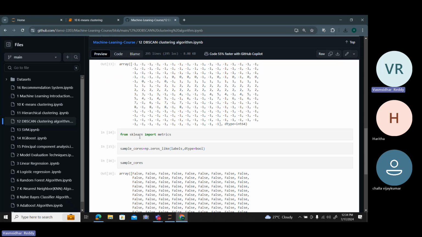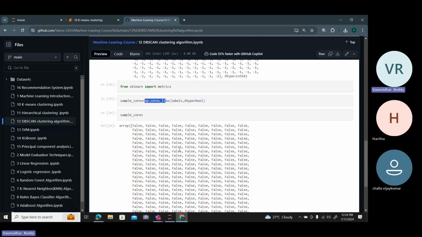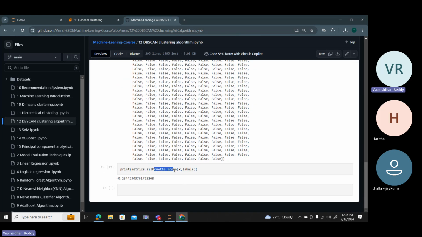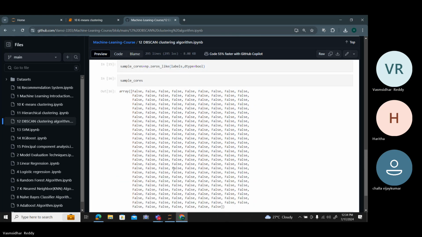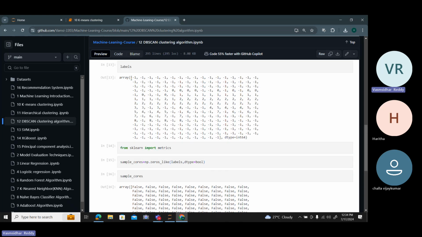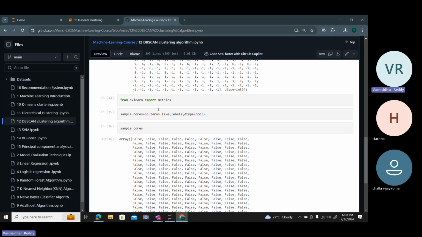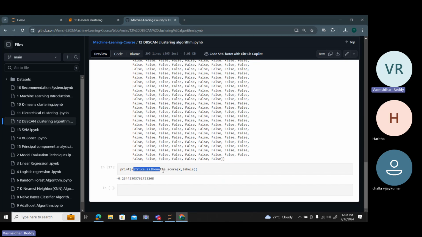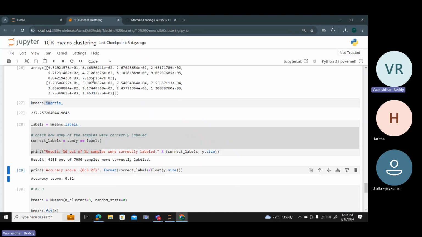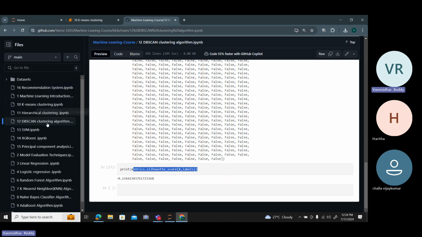If you want to identify the matrix, it is simple: non-zero, like labels not equal to minus one. So false, false, false means that it is a negative. Completely converting the labels into Boolean format. So this is the silhouette score. It is minus 23%. So this algorithm's prediction is very bad. The silhouette score is negative, so the algorithm prediction is very bad. That's why the silhouette score is low.